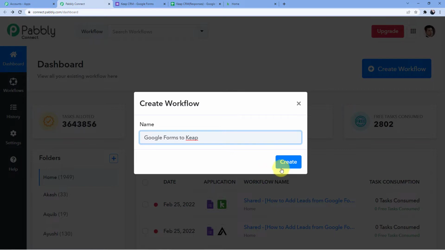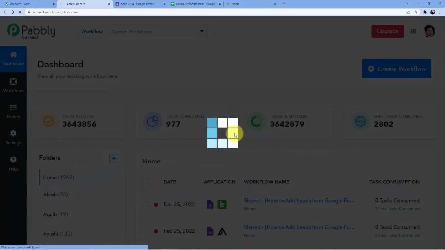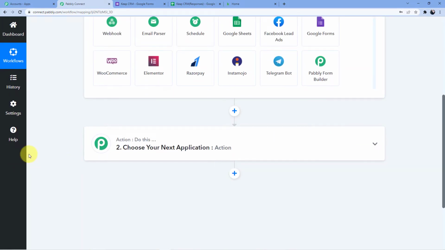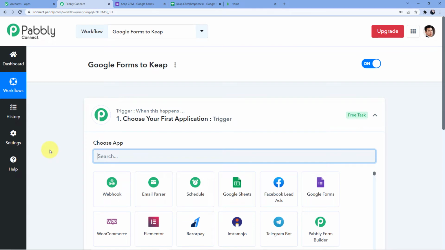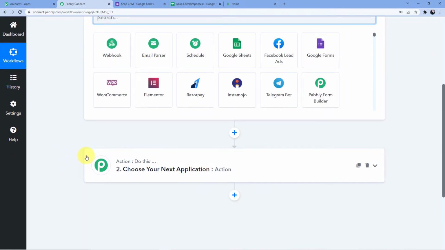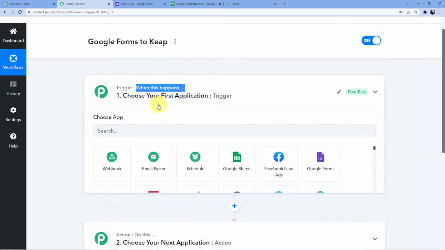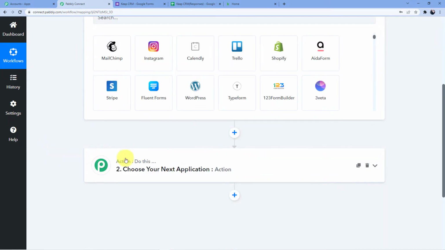Now you can name it whatever you want to. I have just given it this name. Now here what we are going to do, you can see we have two windows here. First one is trigger, second one is action. Now trigger window is the window where an event is happening at the start of the process, and action is the window where an event is happening at the end of the process. So trigger means when this happens, action means do this.